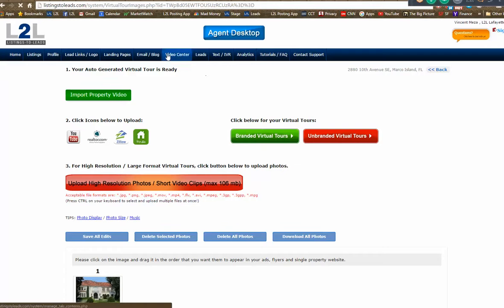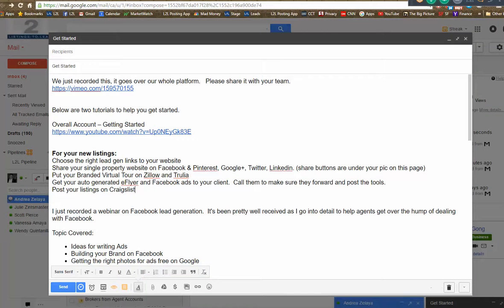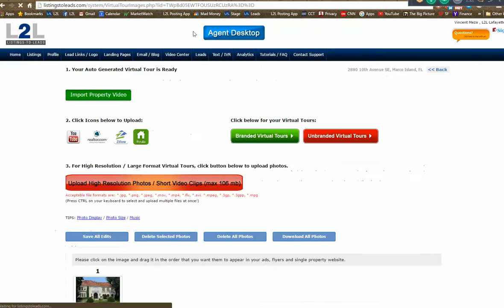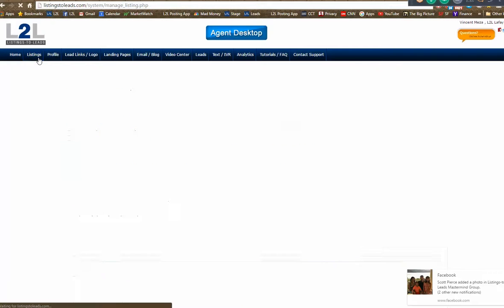So the next thing that my message says is get your auto-generated e-flyer and Facebook ads to your client and call them to make sure that you forward it. And this is really the big area where things get different for listings to leads. And for some reason, and I'm hoping I've got some sort of internet connection, this thing is moving painfully slow.